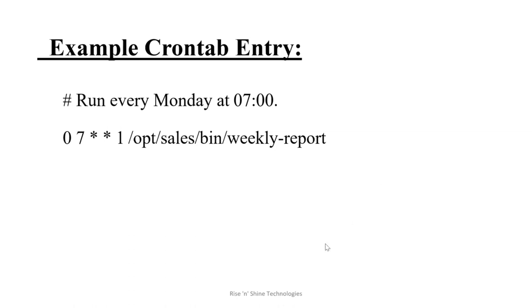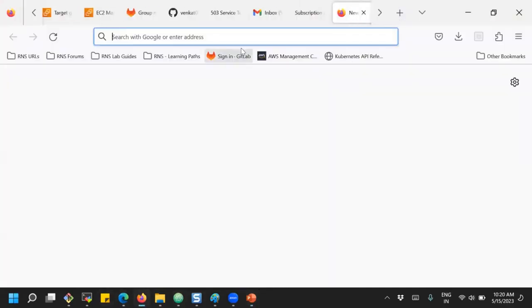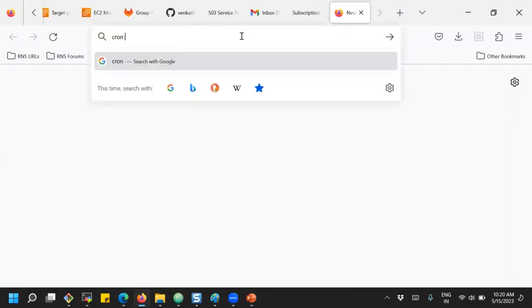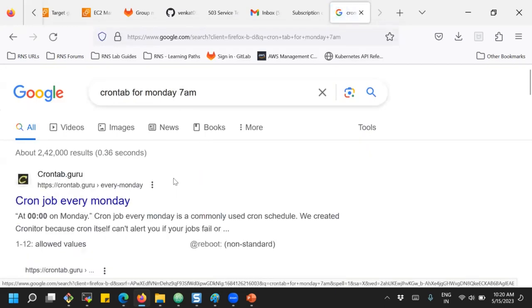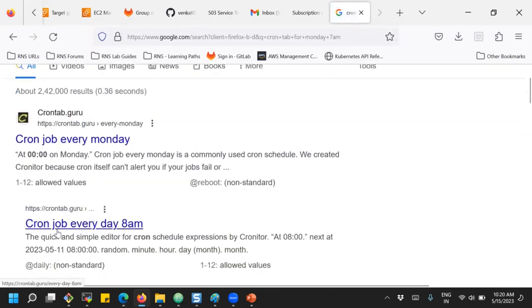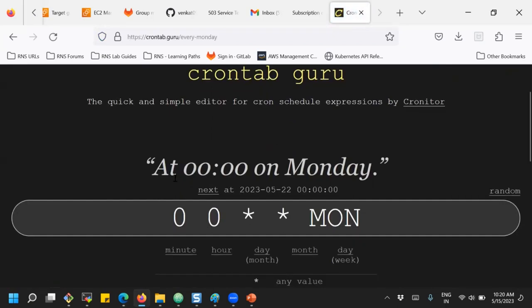Good. Thank you. So even if you're not able to remember this format, you don't need to struggle. Just go ahead and use Google. Simply search crontab for Monday 7 a.m. If you just type this also, you will get it. Crontab for Monday 7 a.m., every day 8 a.m. This is giving the cron job every Monday. Yeah, see this, you got it here.